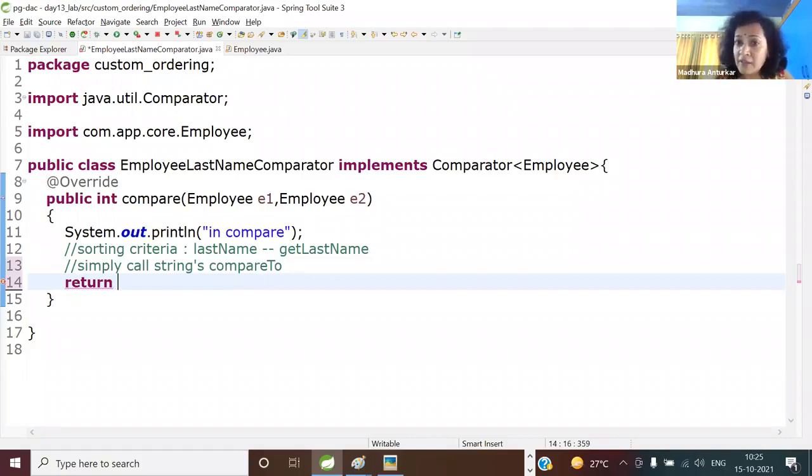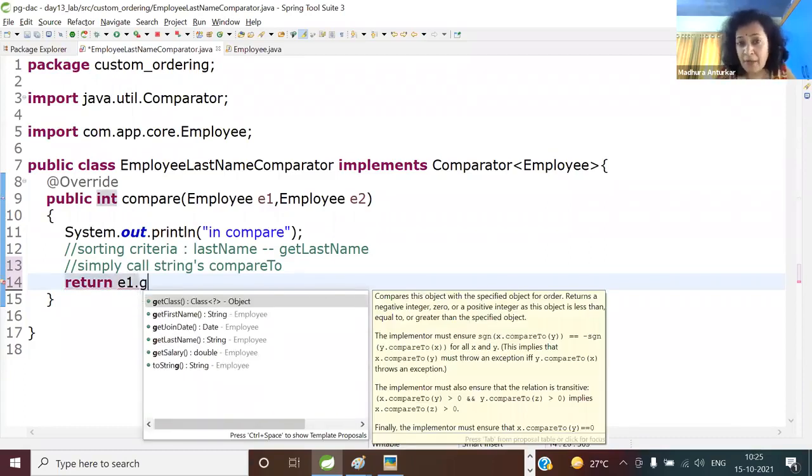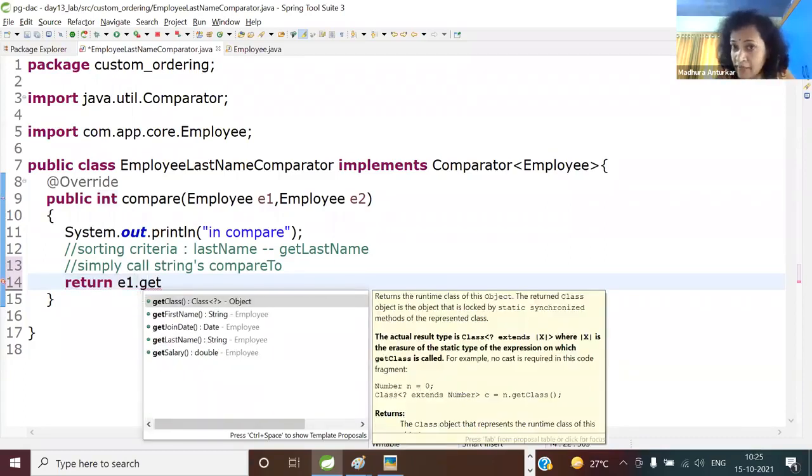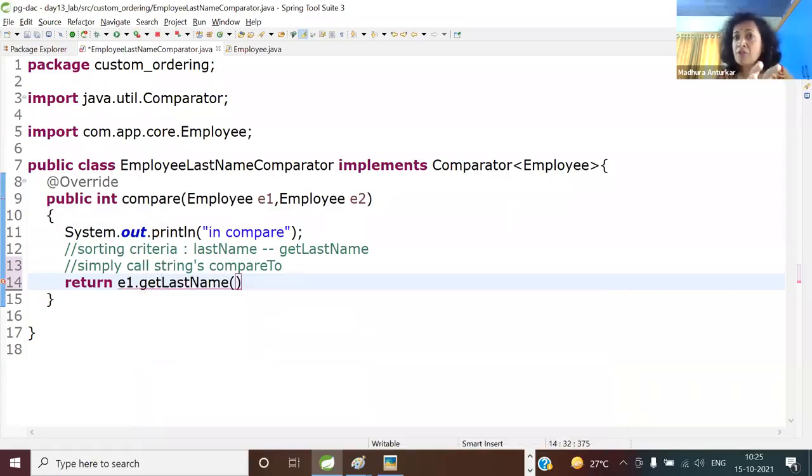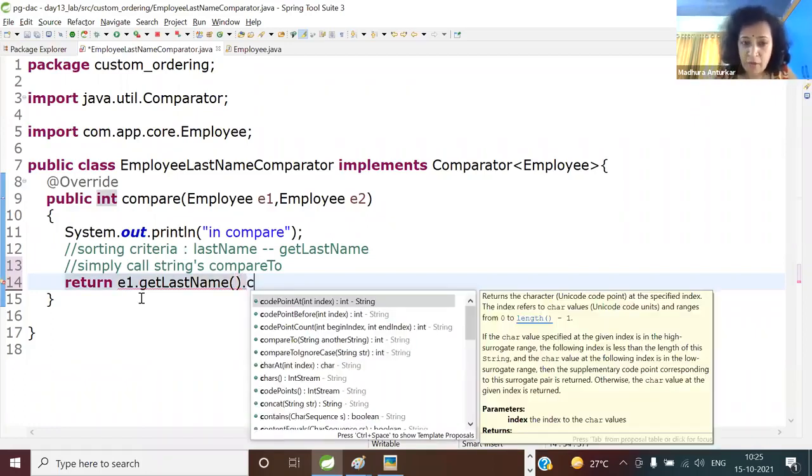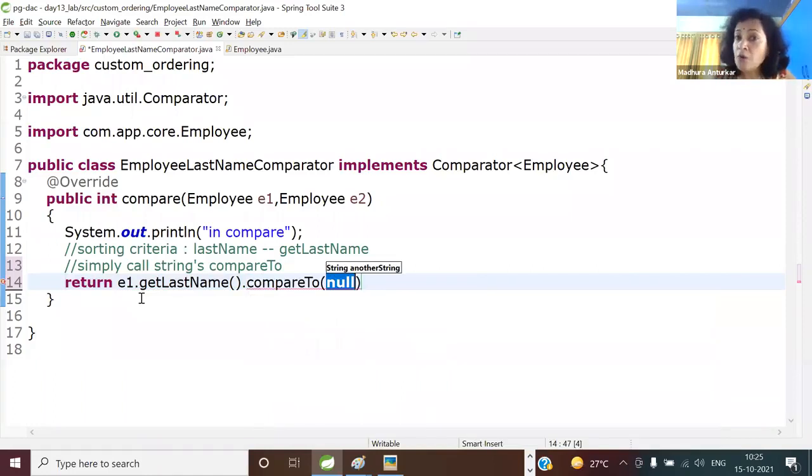So here, what is the one liner? e1 dot. Do it with me. Don't say compareTo on the IDs, I don't want to compare by the IDs. So here, get the last name. Okay. So you got the first employee's, or whatever that first reference's, last name. Then say compareTo. So tell me, whose compareTo method are we calling? Are we calling Employee's compareTo or String's compareTo? E for employee, S for string. Of course, String's compareTo.